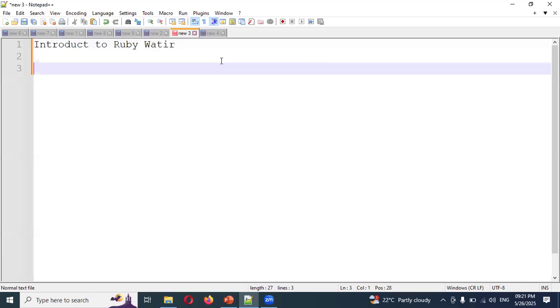Watir is basically web application testing in Ruby. Okay, Ruby is a programming language. This is a completely different language like Java, C Sharp, Python. The similar format, Ruby is also one programming language.